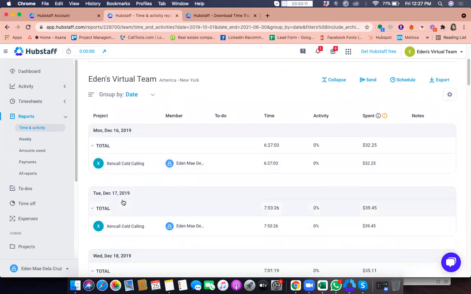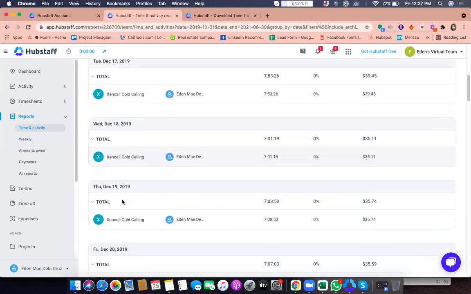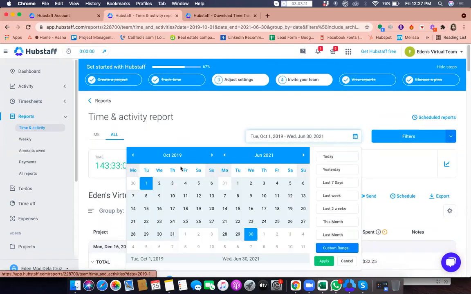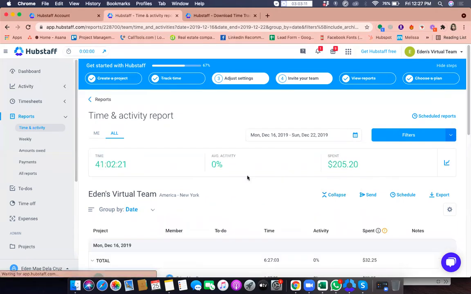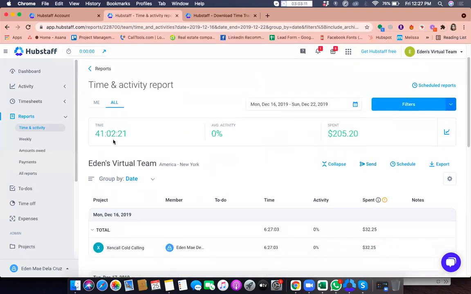So it was December 2019. Oh, December 2019. Okay. Let me go to that work week. Let's say December 16 to December 22. Okay, so that's one whole week. December 16 to December 22, I will click on apply. And there. So this is the pay. $205.20. That will be the weekly invoice. The total hours is 41 hours 2 minutes and 21 seconds.